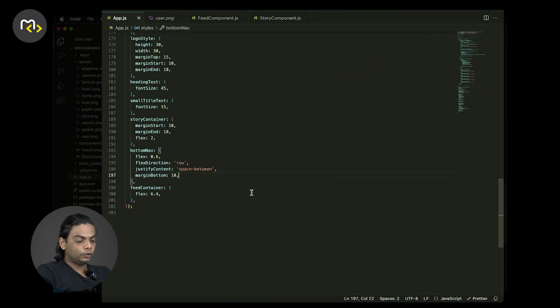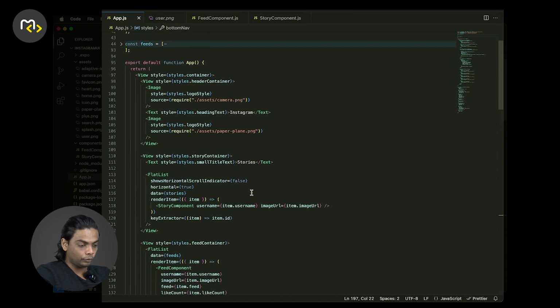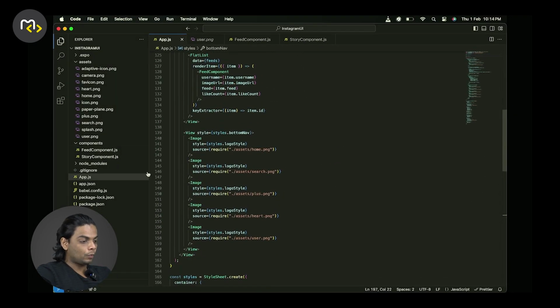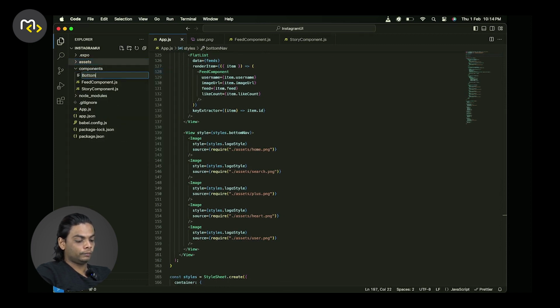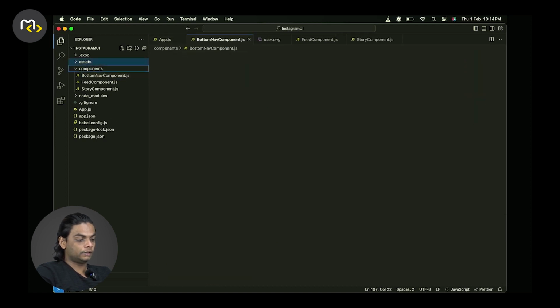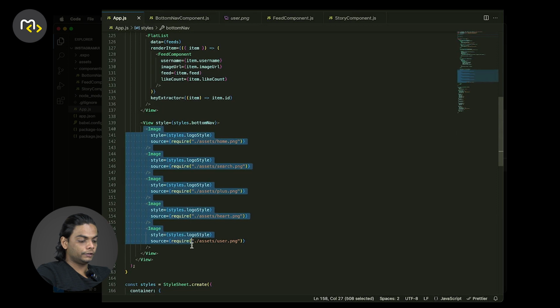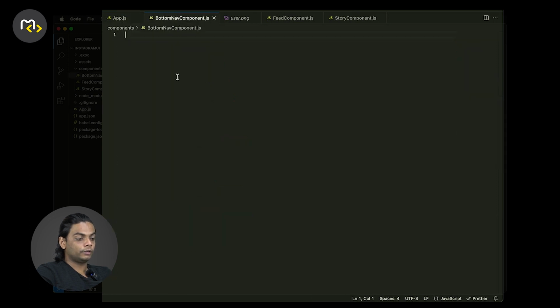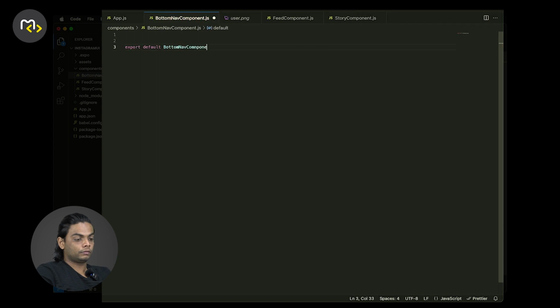Before we wrap up, I would like to do a little bit of code quality improvement also. Let's see what we can improve over here. One thing we can improve is let's create a new component for bottom nav, bottom nav component.js. I will just simply copy this code over here, go to bottom nav bar, export default bottom nav component.